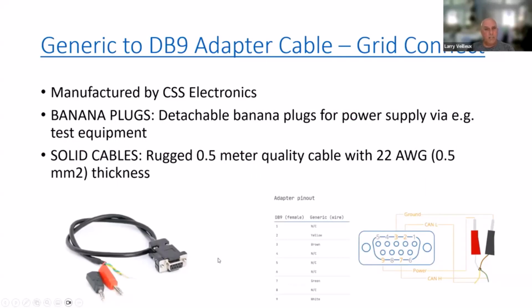I point out this one here. This is one of those generic ones that I mentioned, because this is probably what we'll be using with your PCBA system with that CAN HAT and the CAN logger from CSS Electronics to connect those together. And I'll show you an example of that in a moment.